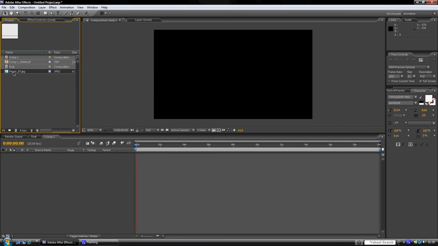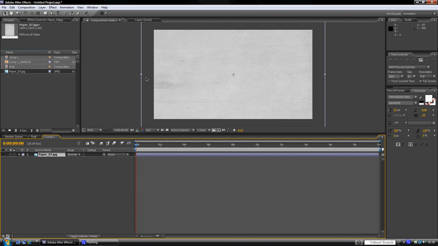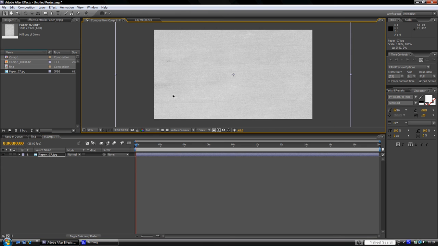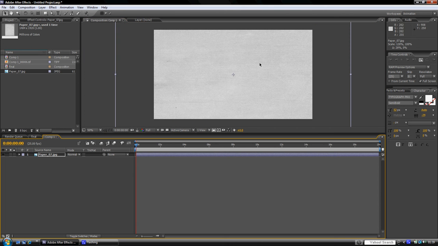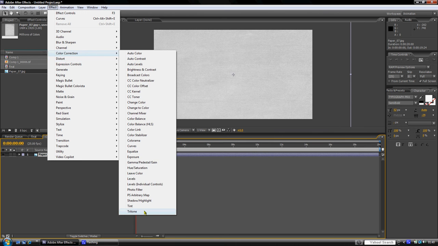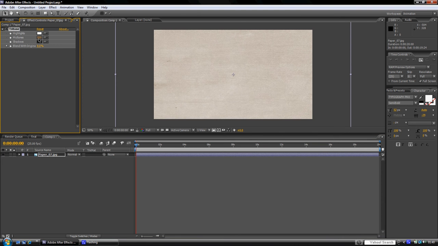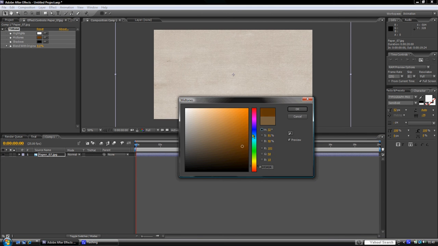So I'm just going to pull in this texture, which is from Video Copilot and it's from the Riot Gear collection. It's not quite wide enough, so I'm going to stretch it out a little bit, and you'll see why in a little while. But as you can see, the color doesn't quite match what we are going for, so we're going to sort that out now. So I'm going to click Effect, Color Correction, Tritone. With Tritone, I'm going to push it into a really dark brown.